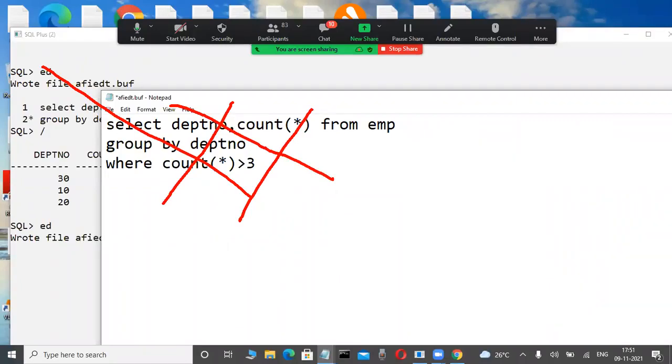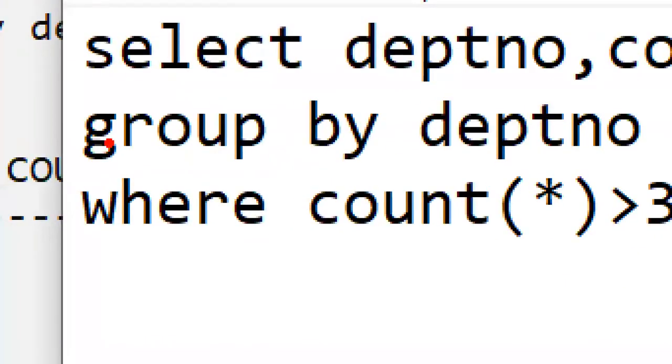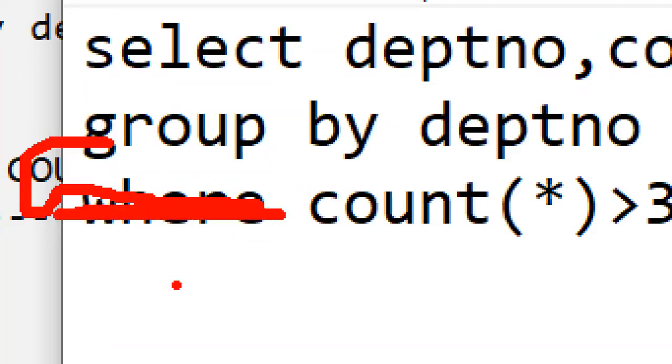Why, what is that? After the group by clause, these are not rows, they are groups actually. After the group by clause, if you want to restrict the groups, don't use the where clause. In place of the where clause, some other clause is there. What is that one? Having clause.